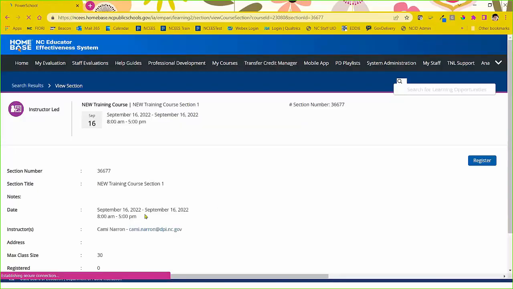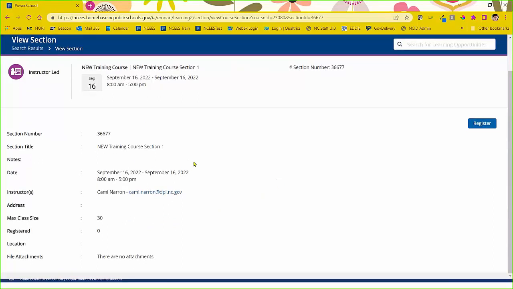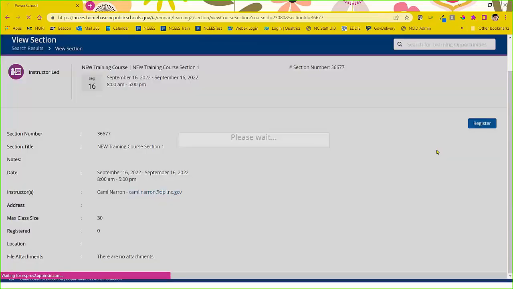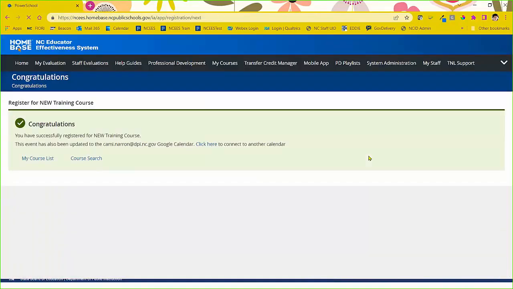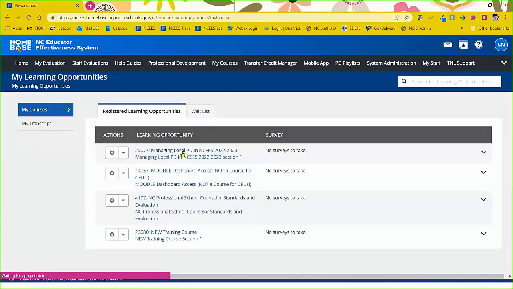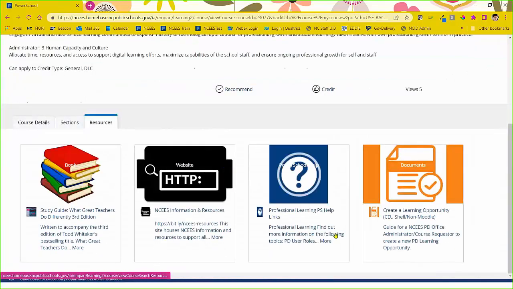I'm already logged in Chrome. They only get this page. They don't get the course page. They get the sections page. So they won't see right now those areas, but I could register and say next. And I can go back to my course list. And if I were to click on the title, now I can get to those sections and resources. And now those resources are no longer grayed out because I've registered.